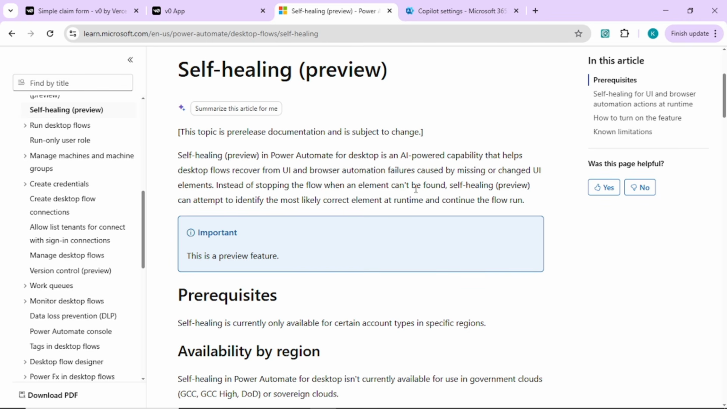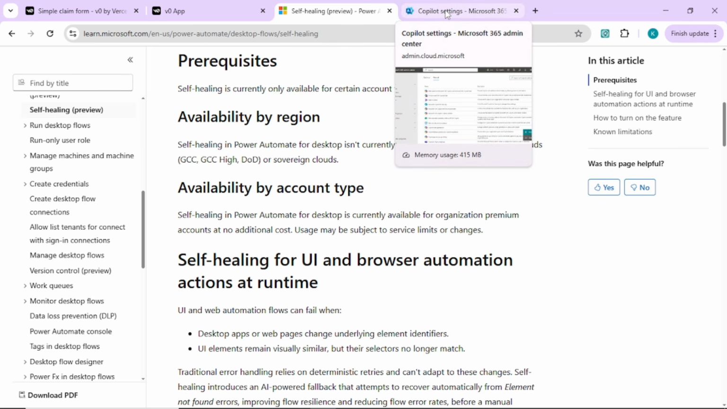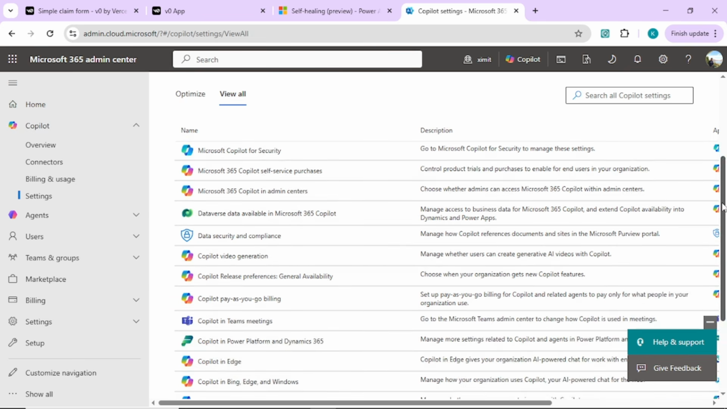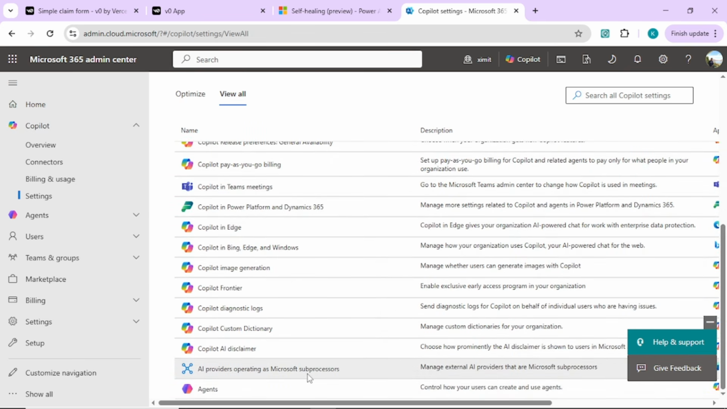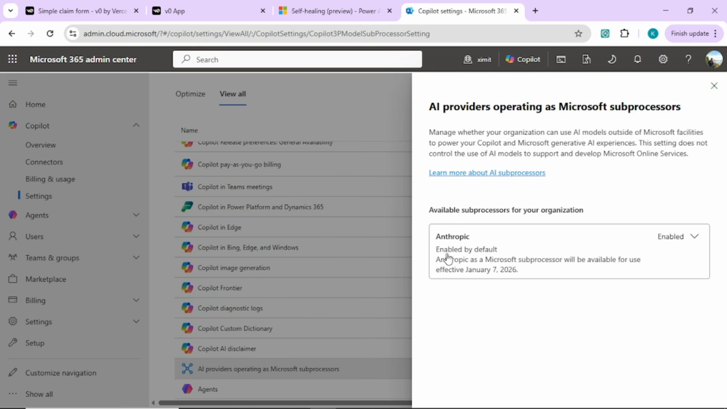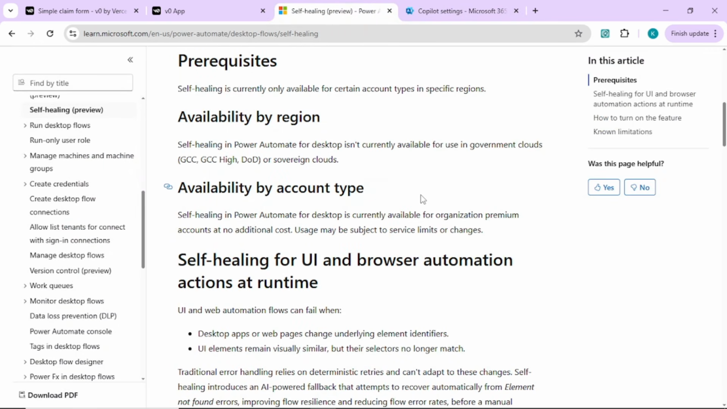to accommodate that. As it's a preview feature, what we need is Power Automate desktop version 2.6 or greater, so that we can have this self-healing feature enabled. And of course, we have one prerequisite. You have to go to your Copilot settings, and over here just look for the AI provider operating as Microsoft subprocessors. This has to be enabled and it should be shown as Anthropic by default. Once this is enabled, Power Automate desktop is okay to use this generative AI capability of self-healing.